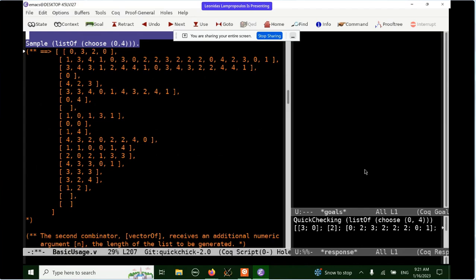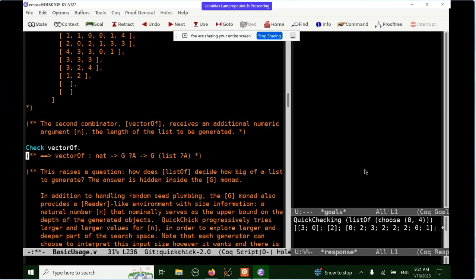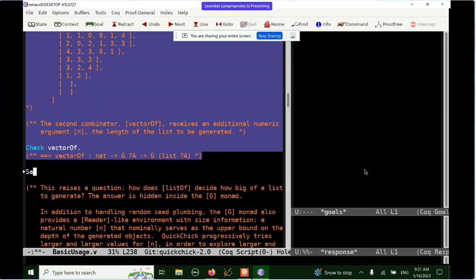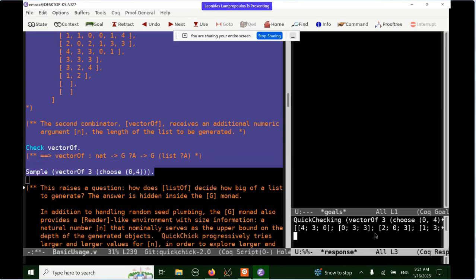There is another combinator for lists which fixes the length. So vector of takes a natural number and the generator for the elements and produces the list. Now, based on this type, what the natural number is doing is creating the size of the list. So if I sample vector of 3, choose 0 4, all of the lists I get here are of size 3, right? Every single thing. So, which sort of begs the question, how does this decide the length of the list? This is obvious. What about that?